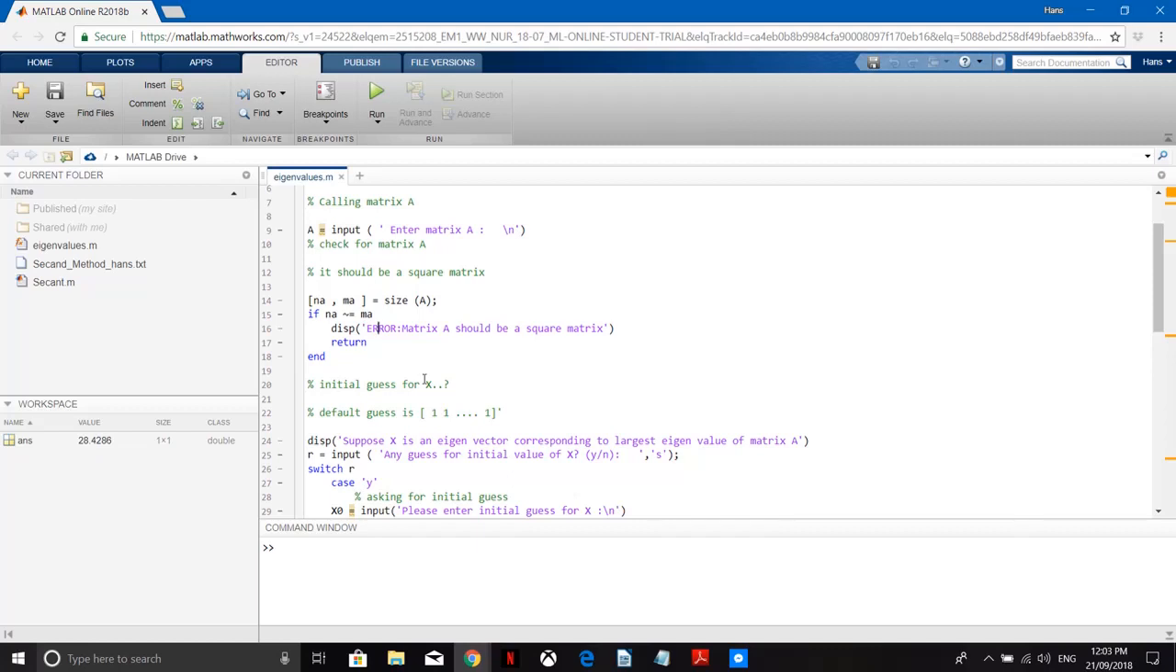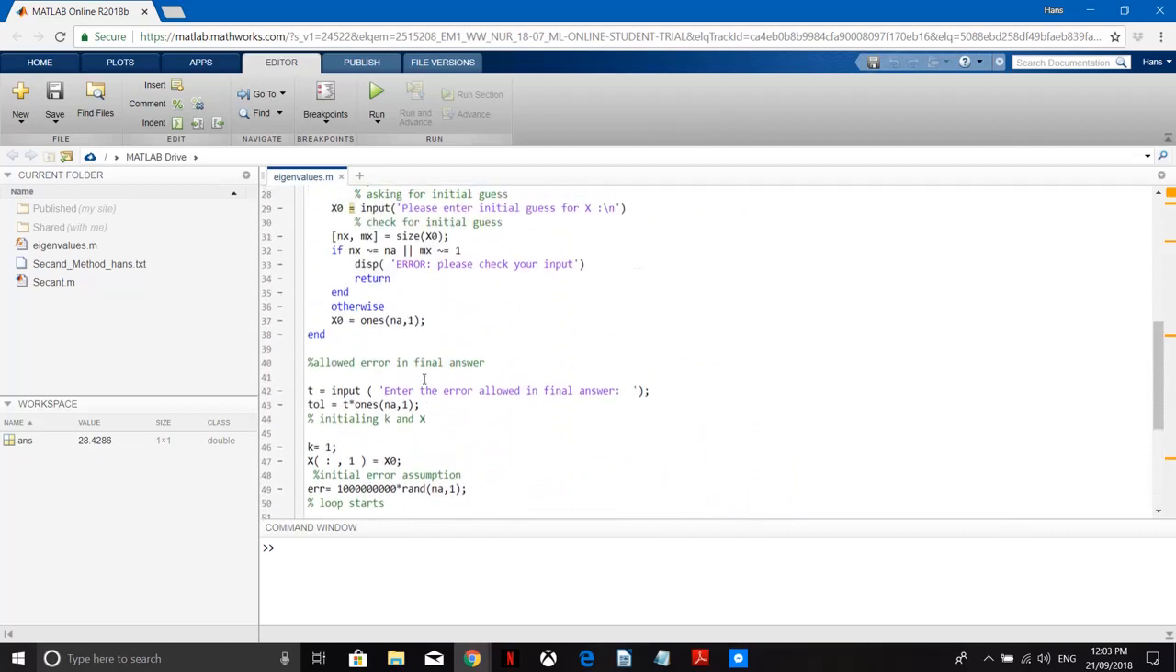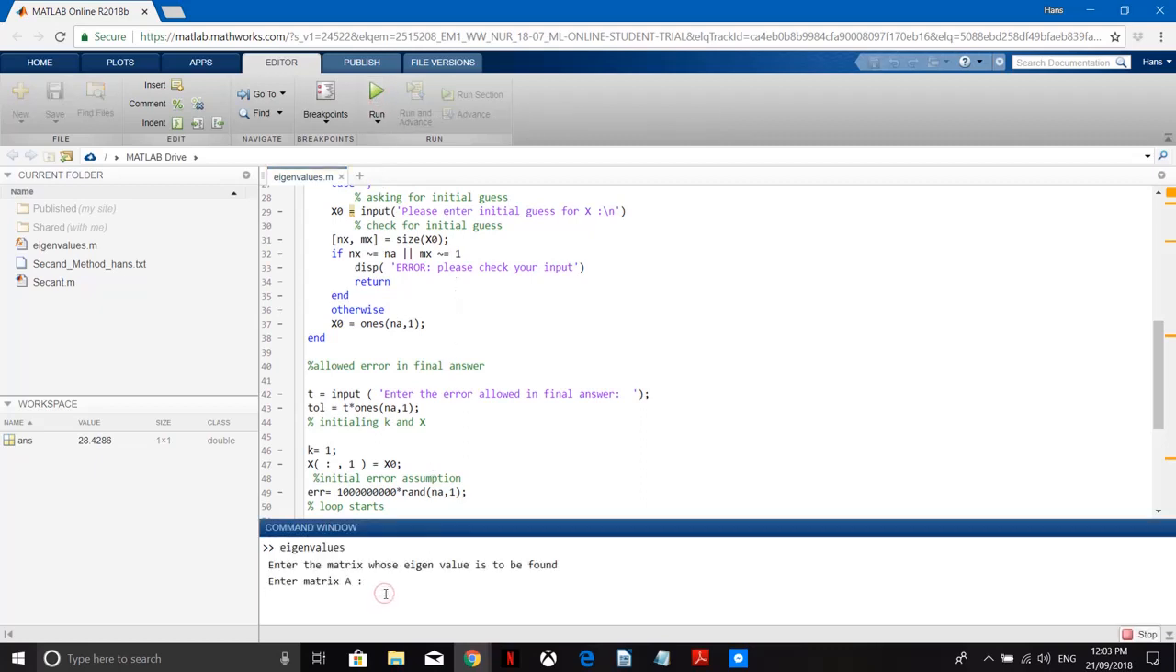Okay, I'm going to give an example on how this program works. Say we click run eigenvalues. We enter our matrix. So we input our matrix, say it's 1, 2, 3, 4. Close it with the parentheses. Enter.